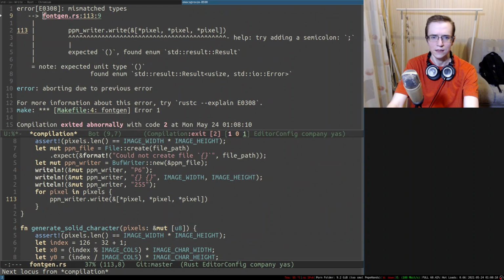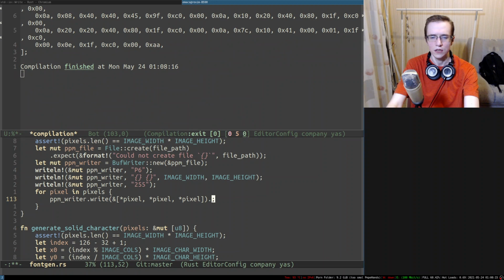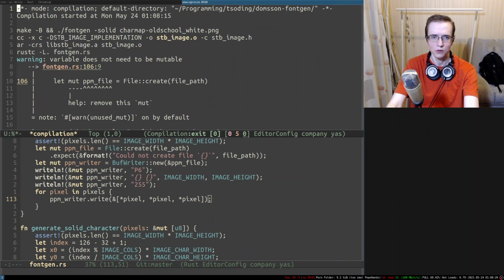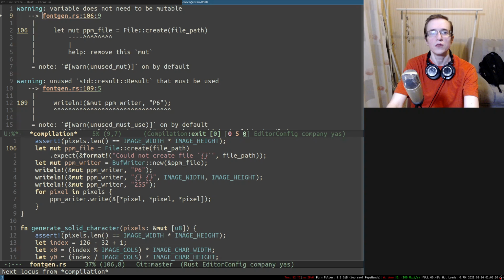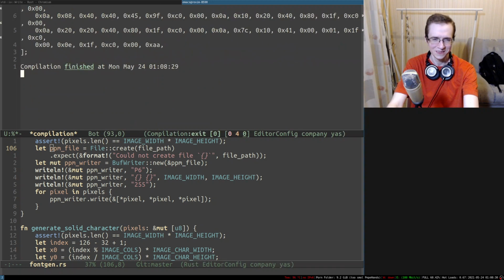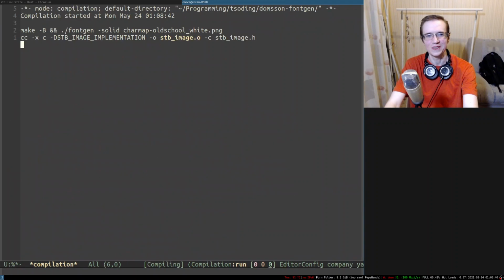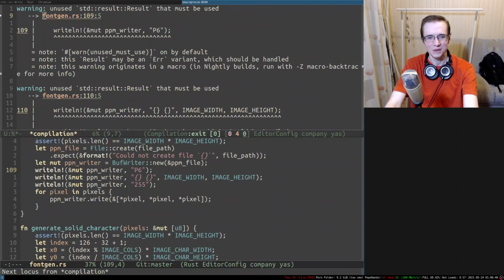PPM writer, try adding. Is that what you want? Oh, also we want to... Okay, I think it worked, but we have a couple of warnings that we ignore. Some things, so variable does not need to be mutable. Interesting. How does it work? This is so weird. Why can the PPM writer write into an immutable file while itself being mutable? How does it work? It's just so weird. But I mean, I guess.